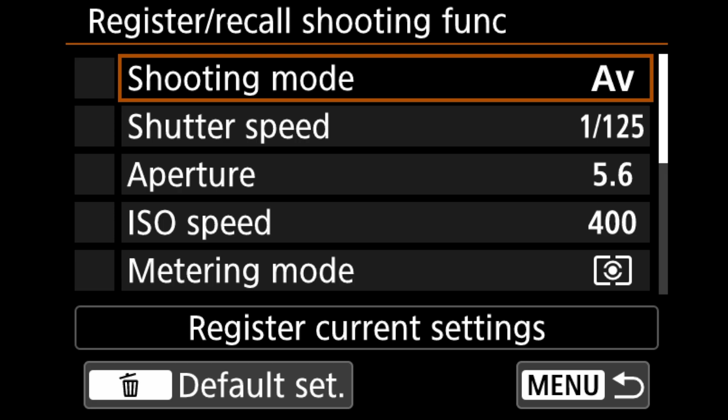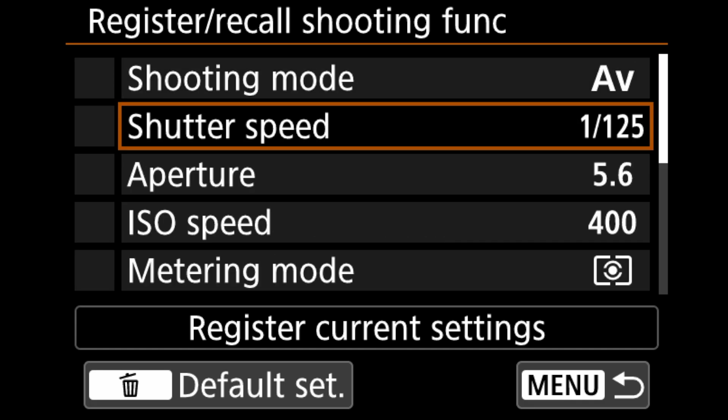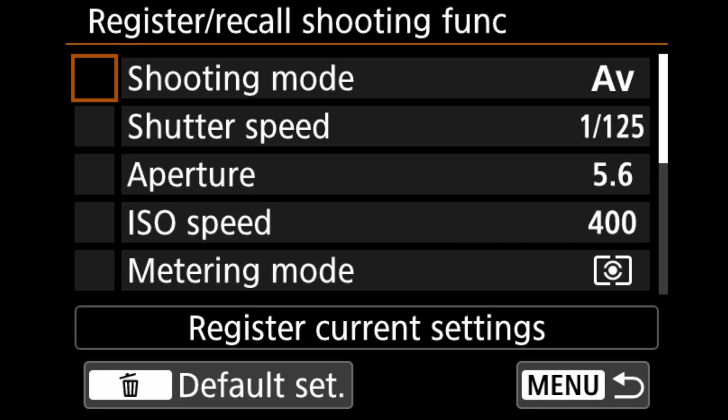Now, there's one more thing you have to do to make this work. None of those functions are going to activate unless you put a check mark next to it to select it. So if you move over to the left of Shooting Mode and then click the Set button, it puts a check mark there. Now that function is active.